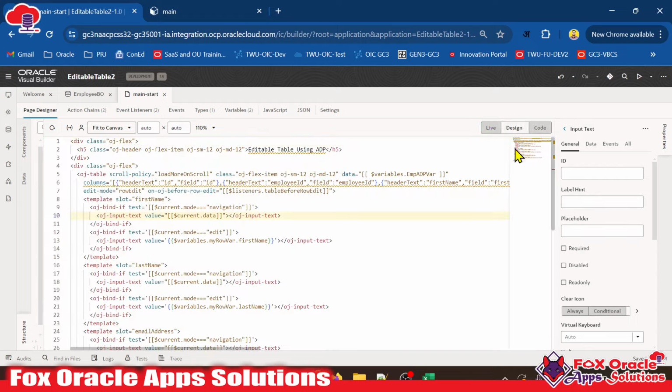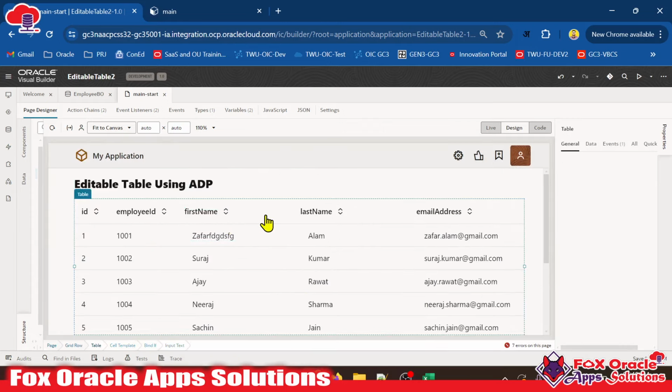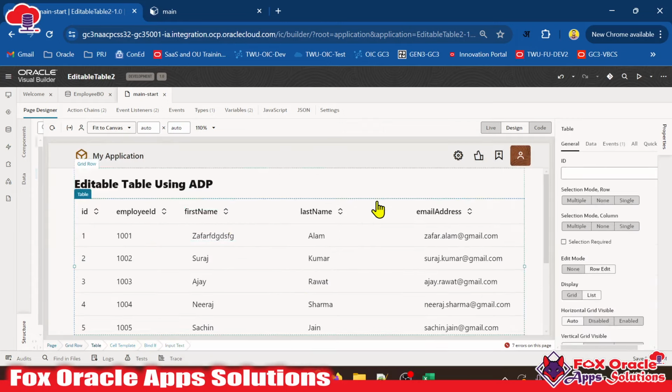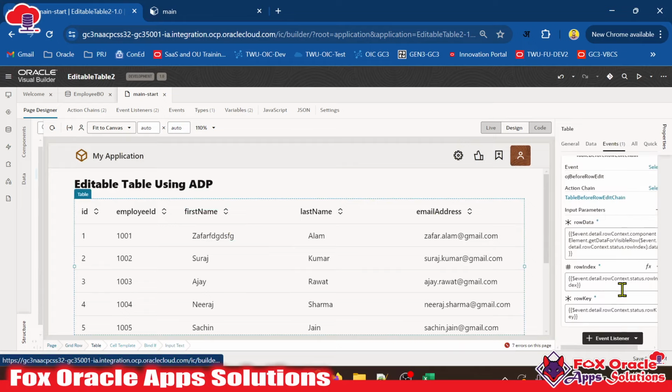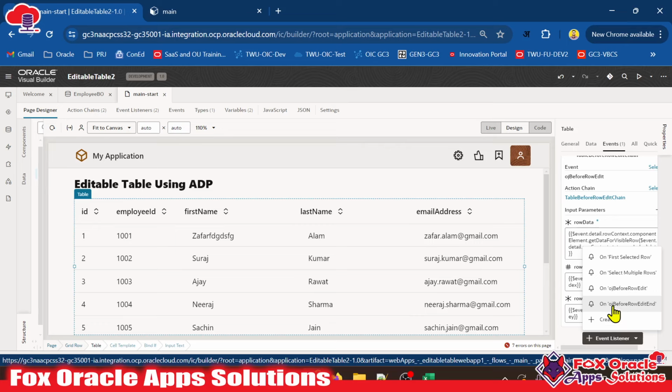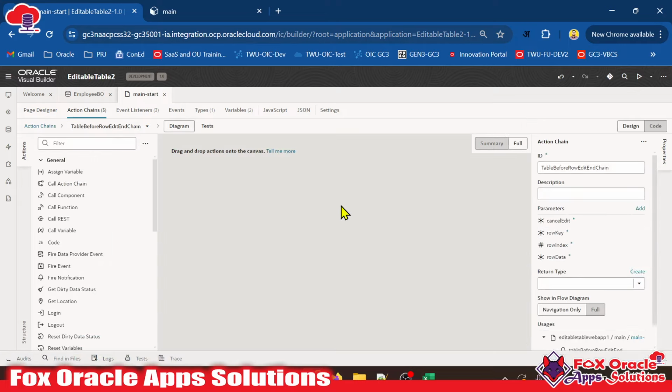So go to the code design only. In the design here we have another event, an event for the table. If you go to the events, the other event we have is OJ before row edit, and this is the second event on the row. So whenever the user makes changes and comes outside that row edit mode, it will invoke this event, and behind that event there will be another action chain, and here in the action chain we want to update our array data provider variable with the variable we created.